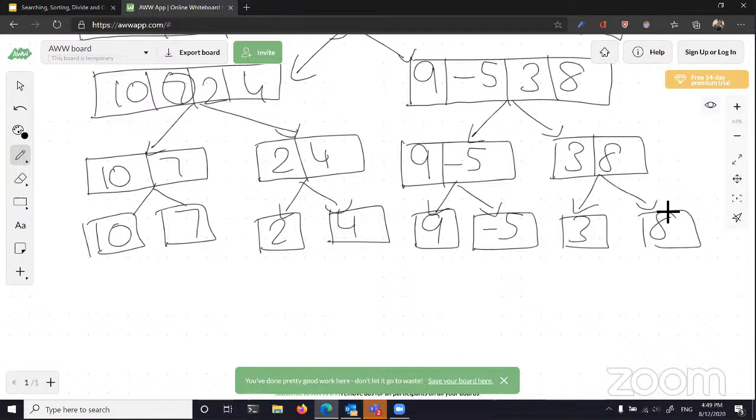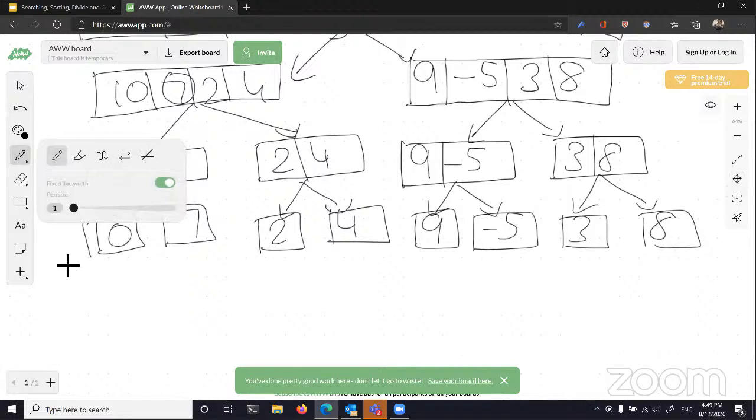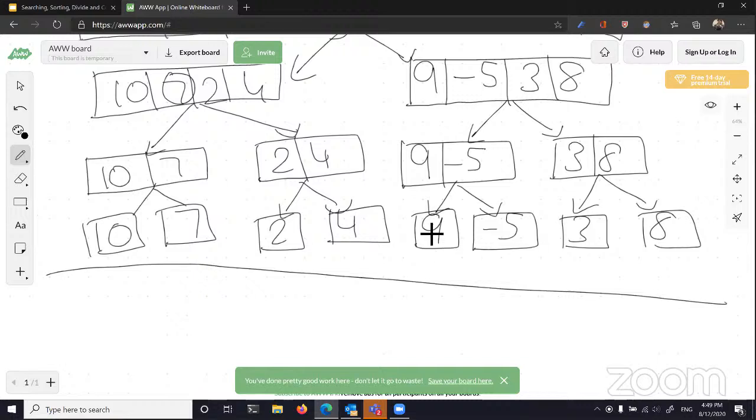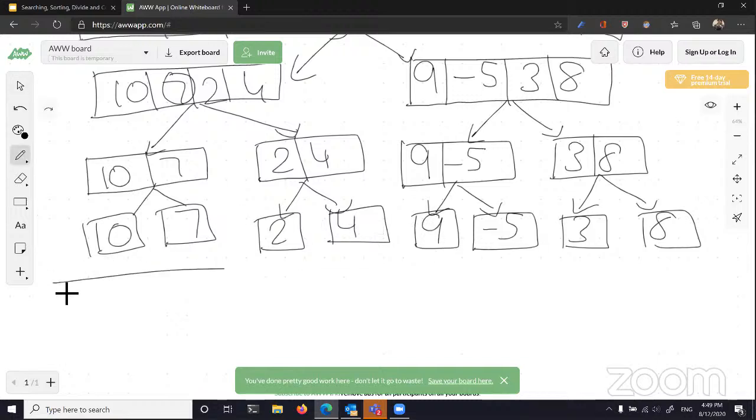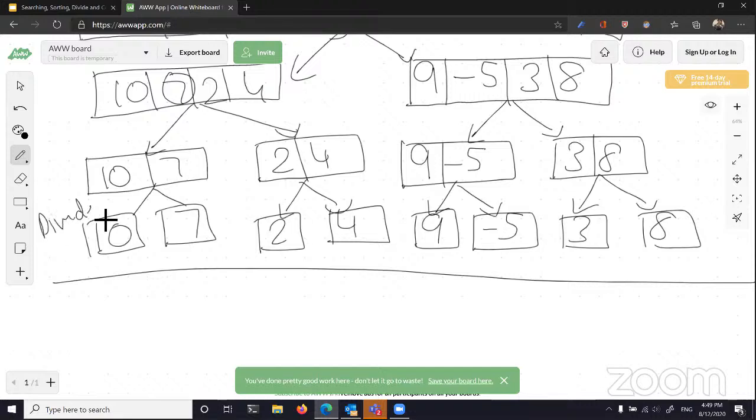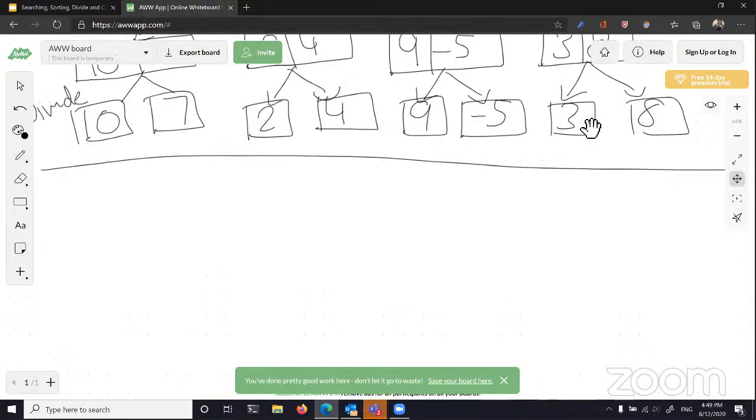Okay, now all we've done is the divide phase. Till here we have done the division. In the entire divide and conquer algorithm, this is our divide phase. Now we'll do the conquer phase, that is basically solving the problem, because now we have divided into small chunks. We can manage it much better than a huge array.